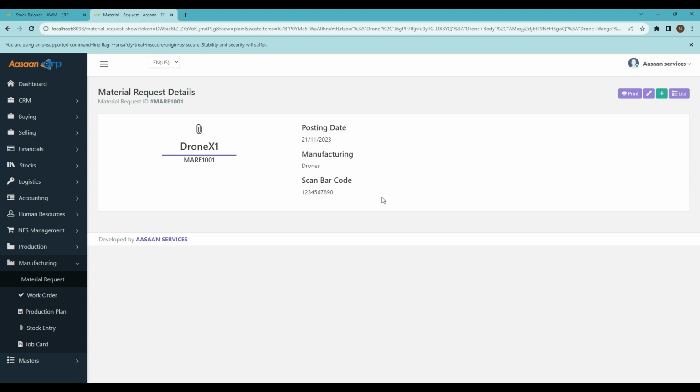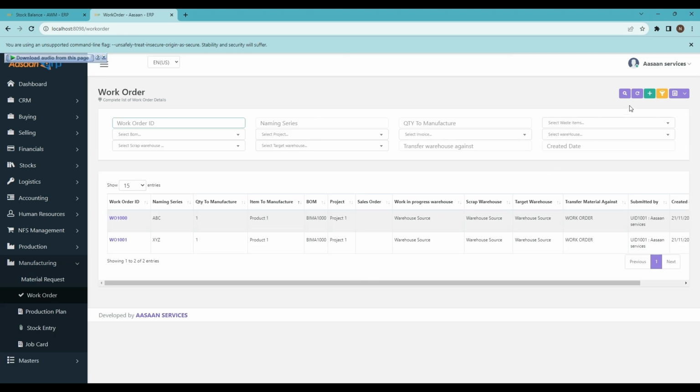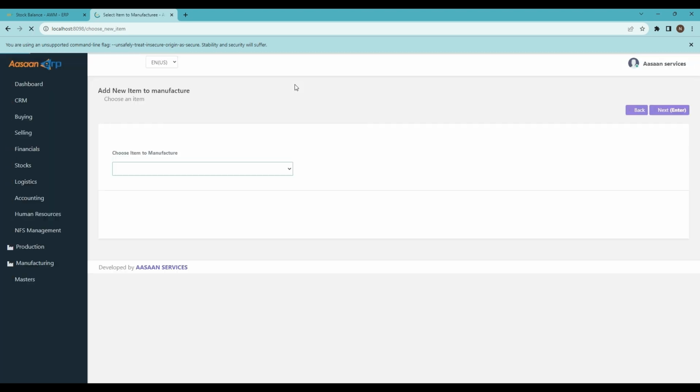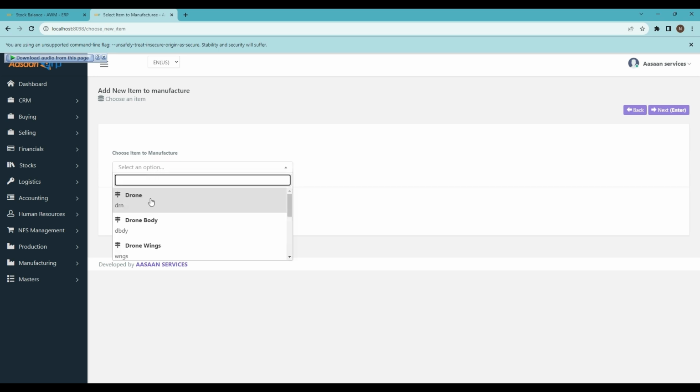Now, after the material request has been put in the system, the managers or the supervisor of the workstation will be creating work orders for the material request. So we'll move to the work order module now. And in the work order module, we will be adding a new work order to produce the new drone. So I'll be producing a drone.